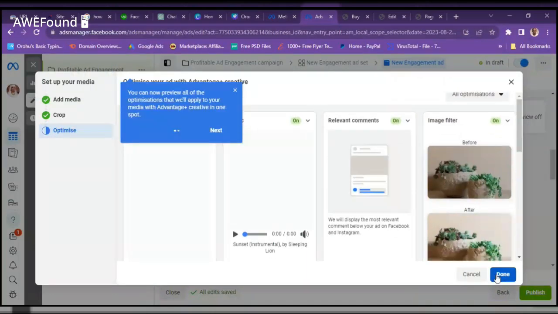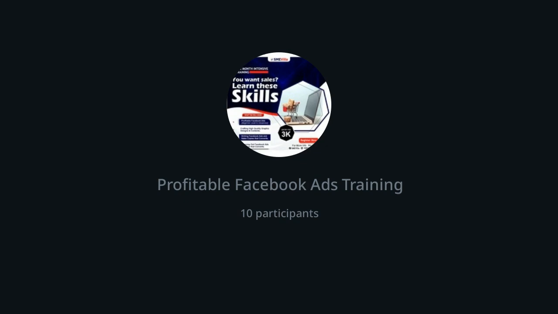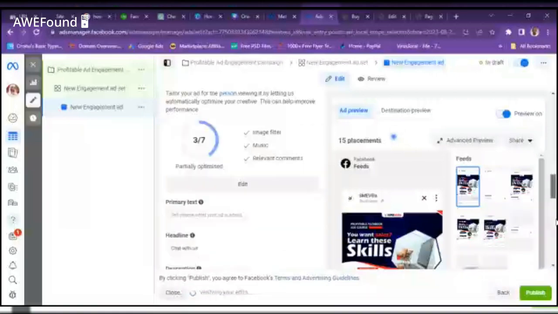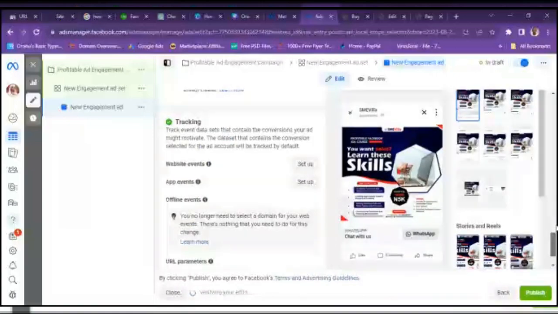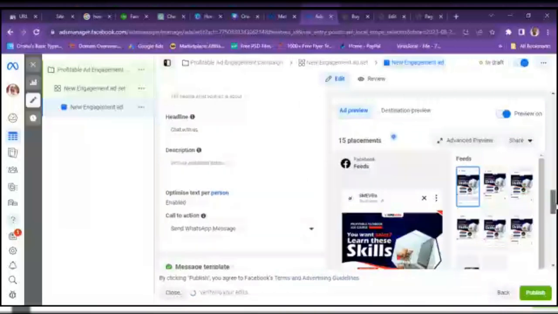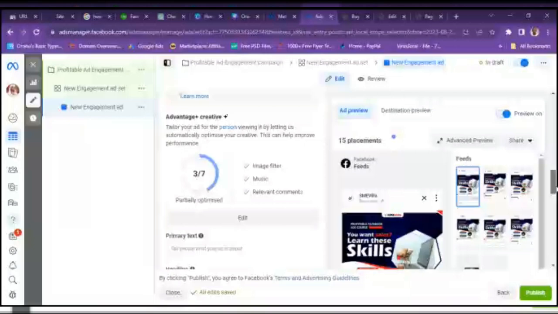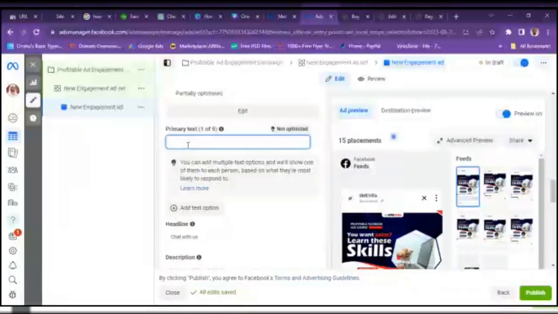The moment I click on done, let's see what happens. Can you see the image has been shown, but there's no write-up yet? The next thing I will do is go and add a write-up to it. I'll scroll down and see where there is primary text. This is where you add your ad copy. So everything you have done from your previous class, your copywriting class and your graphic design, is what is going to be giving you this content, these creatives.